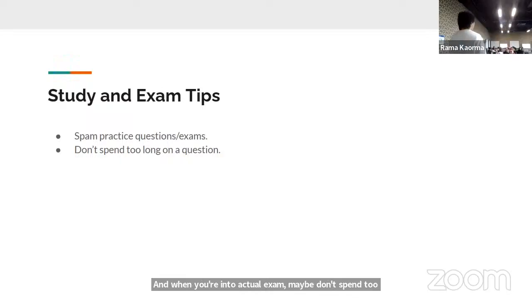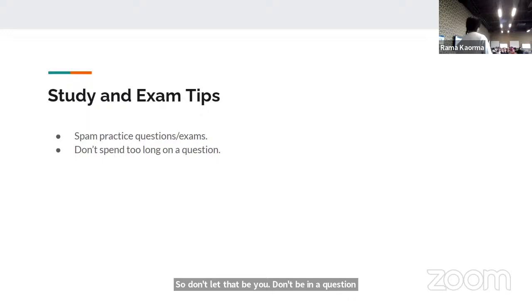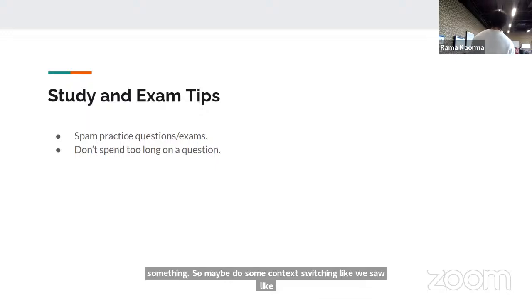If you remember a common motif when we were reasoning about recognizability: if you have a recognizer, it might live forever, right? So don't let that be you. Don't be in a question where you're spending too long on it, maybe it's unrecognizable or something, and then you get blocked and can't do the rest of the questions, which might be decidable. So maybe do some context switching like we did, like we saw some examples from the tutorial.